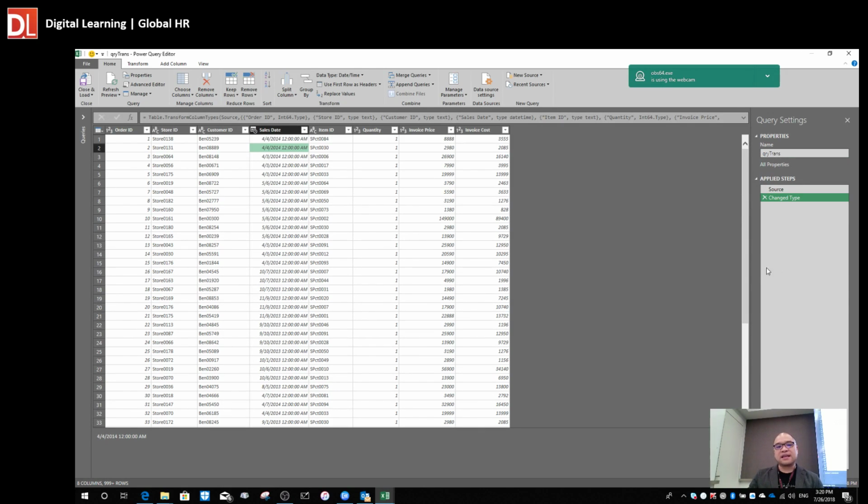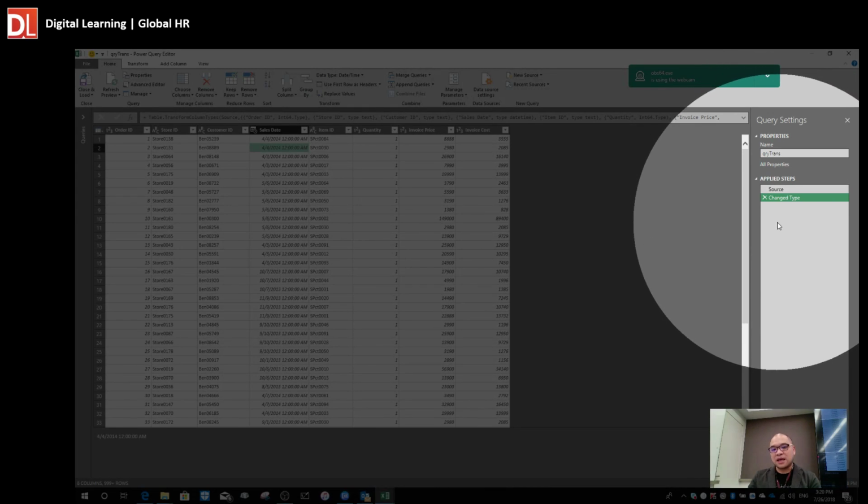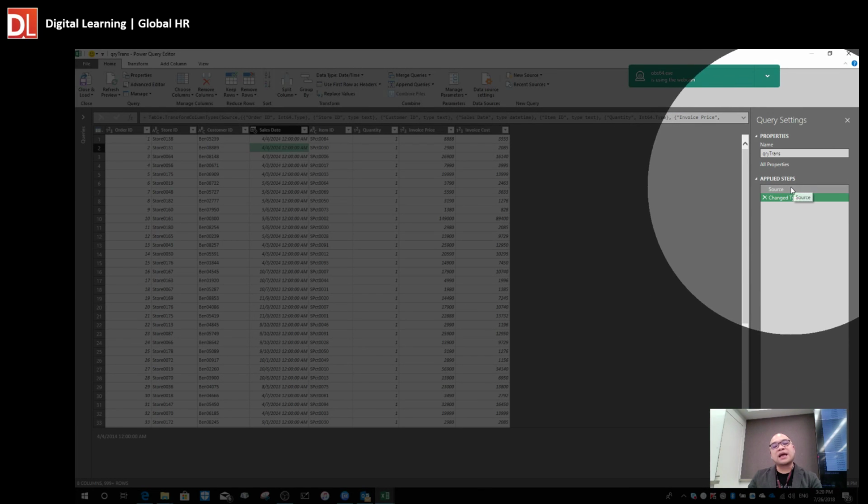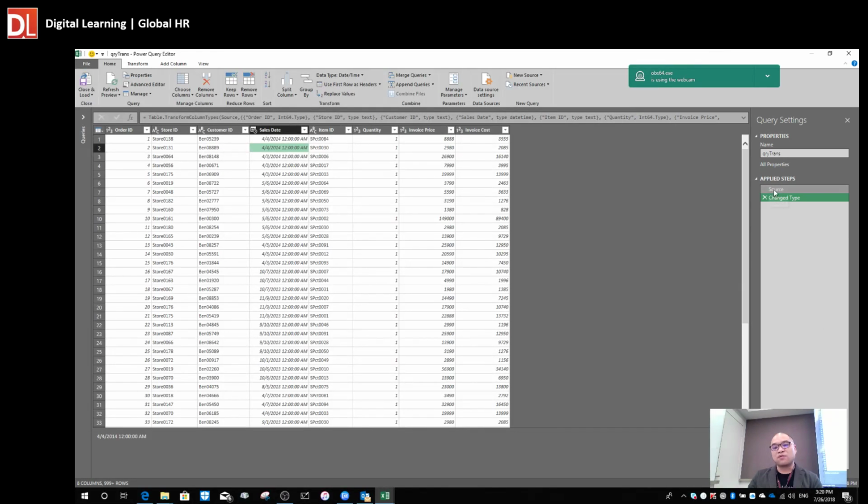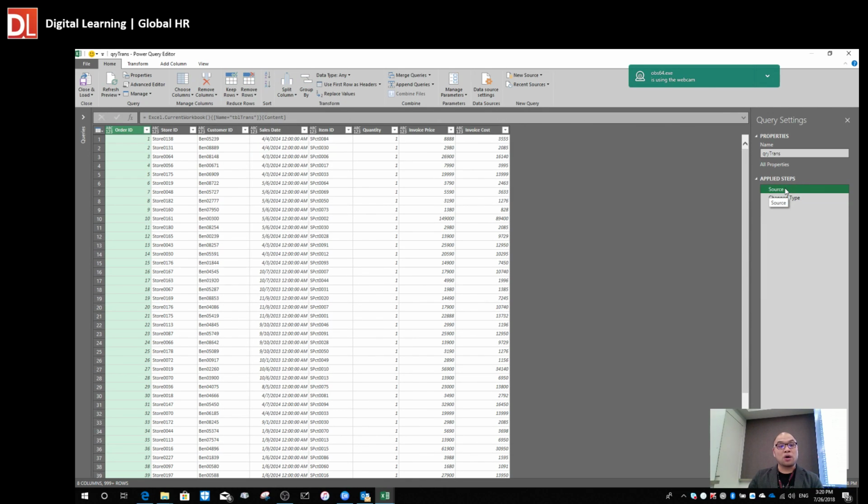The second thing is, what does it mean here for the applied steps? Let me show you. The first step is called what? It's called source. What does it mean? It means it will retrieve data directly from our data source. That is the step called source.